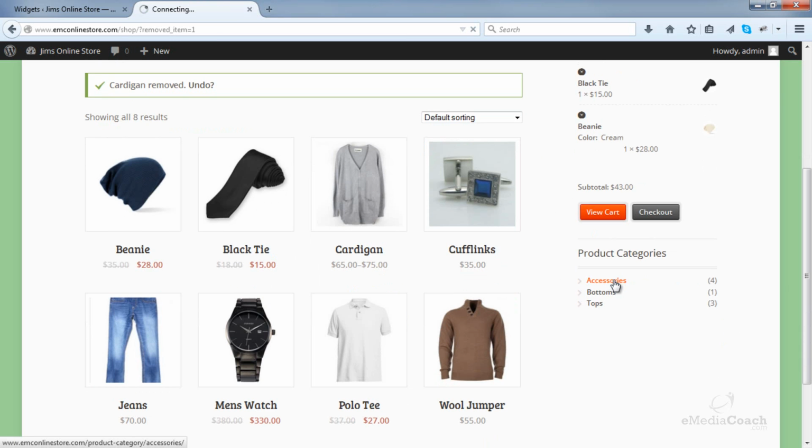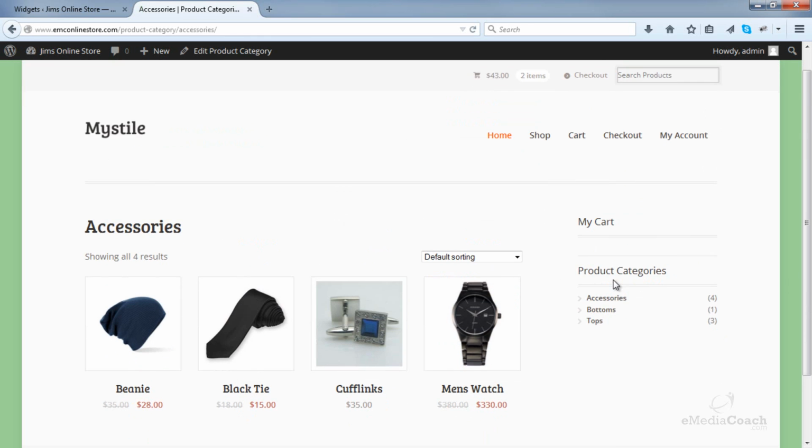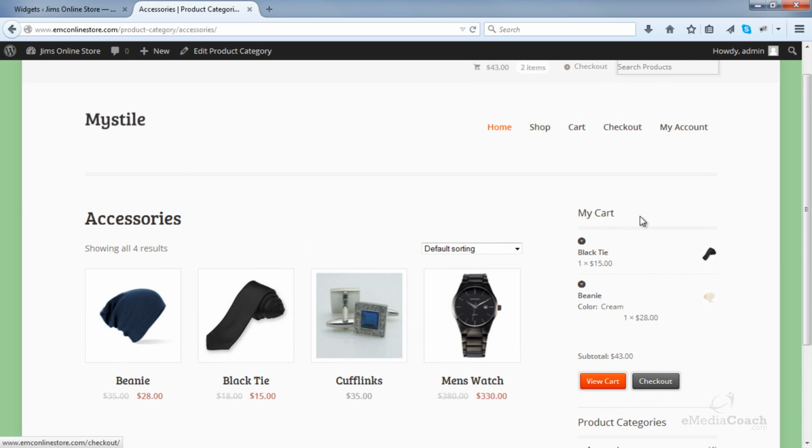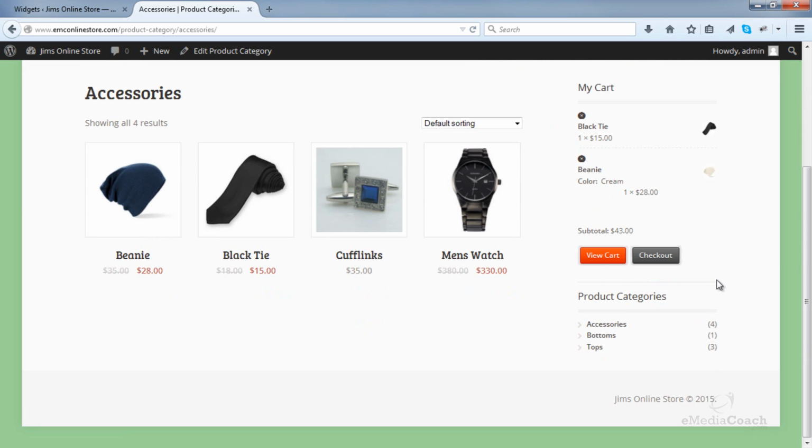So if I wanted to look at accessories, I can click on that and I'll be shown everything in the accessories category. And then a customer can directly view their cart or check out using this section here. They don't need to navigate to check out here. It's just a more user-friendly and a more straightforward navigation system if you have that My Cart area in your sidebar. So that's something I really like to do. You can do the same if you choose to.